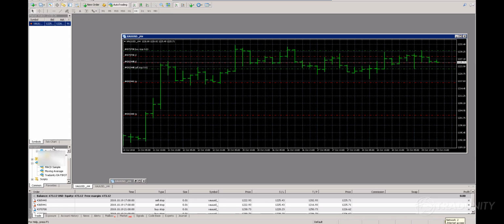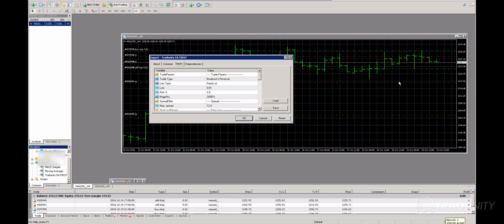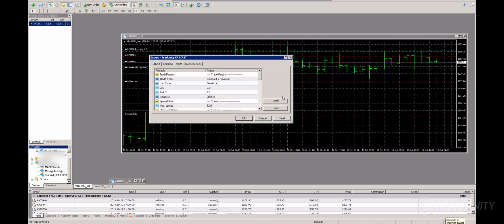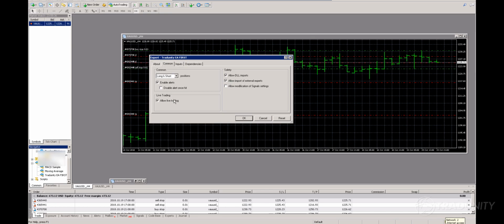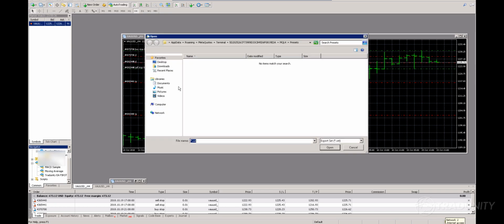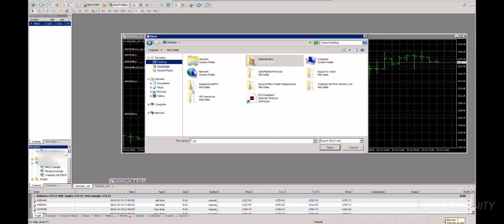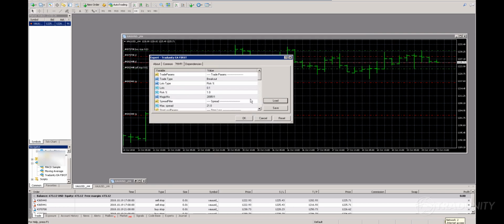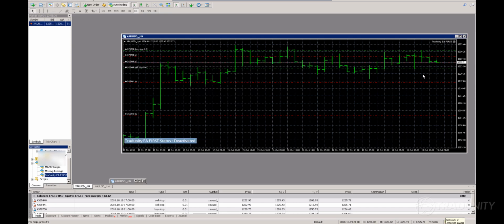We're going to do the same for chart 1. Again, you can see the robot is now 2.02. First go to common, allow DLL imports, then inputs, load, navigate to your folder, and select the chart 1 inputs. Okay, it looks good to me. I know the settings by heart, but that's the procedure you need to follow.